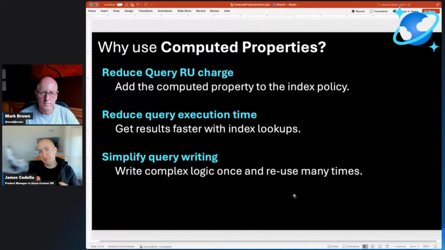And then it also just makes life a little bit simpler, right? You have this complex query logic that you may reference multiple times. Just have a one and done thing where you define it, index it, and then use it just like any other property.